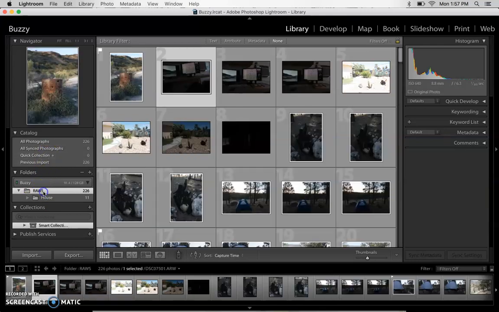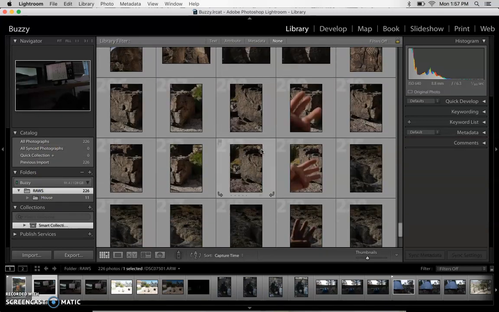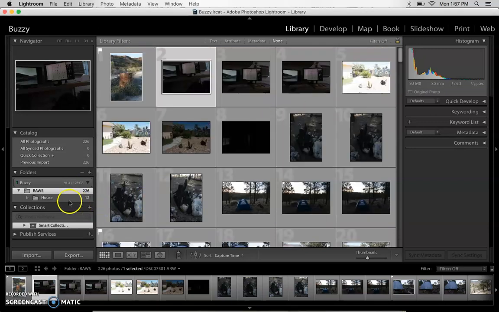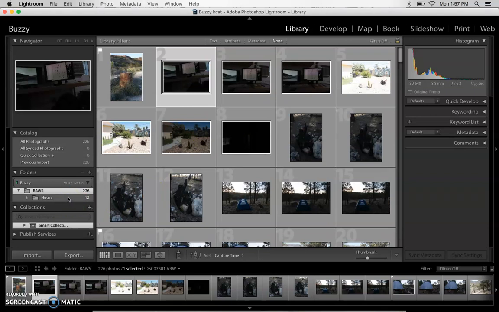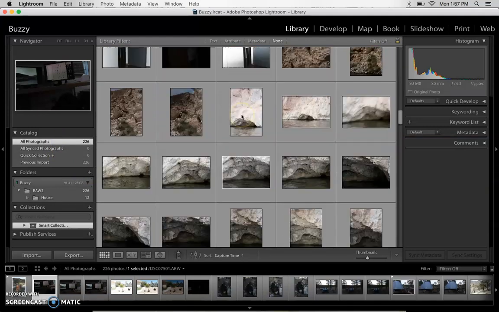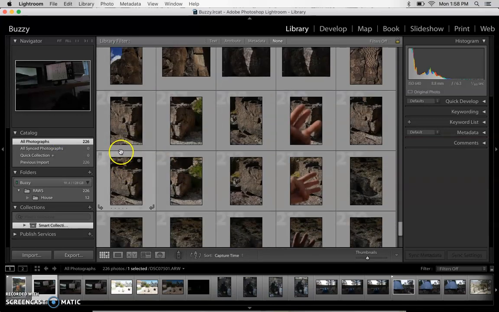Now if I go back out to RAWs, let's just pretend, for instance, that this picture of this rock is also part of my house. It's not. And I'm going to drag it over to the folder called house. And now I'm going to get this warning that comes up that says moving a file on disk. We're going to say move. And now in house, I have those 12 photos, right? So I added the rock photo to the house photo. But if I go out to all photographs, they're all still out here. The rock photo is going to be out here too still. Let me find it. It's one of these two. So now we have a little bit more organization.